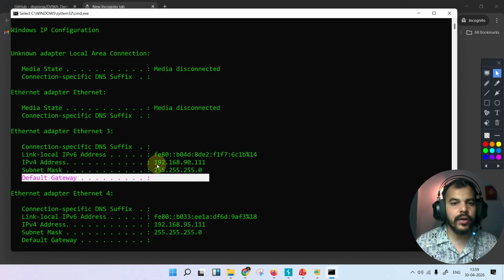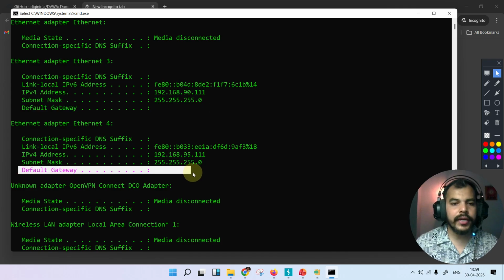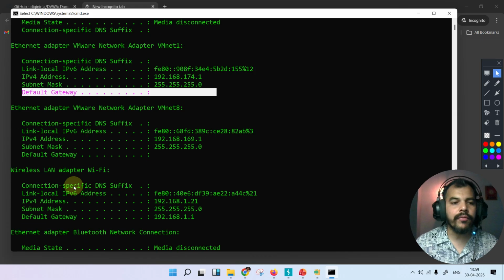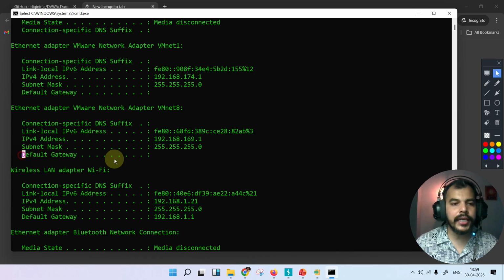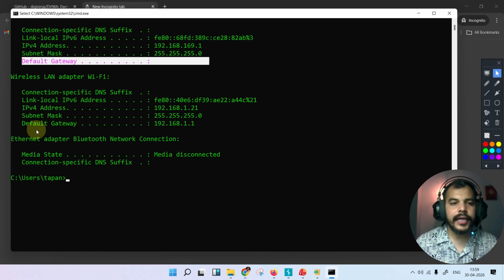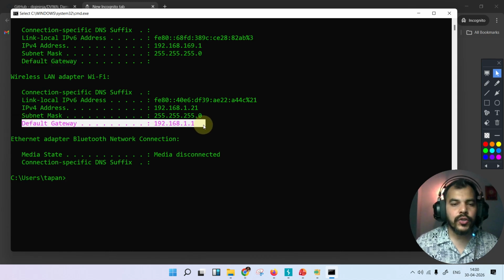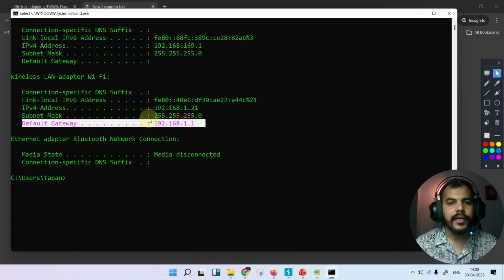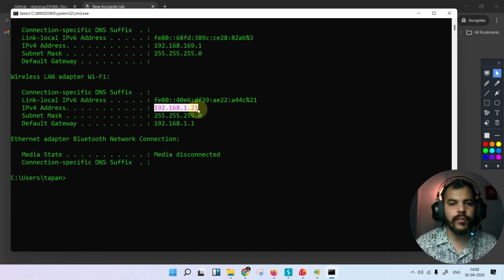No default gateway is there, even below you can see no default gateway. Only one IP address contains a default gateway right now, which is my Wi-Fi adapter. It means the network is connected over here. It might be possible you are connected with both LAN and Wi-Fi, then you will get two different addresses. Right now my IP address is 192.168.1.21. This is a unique address of your system which helps you to communicate within the network.